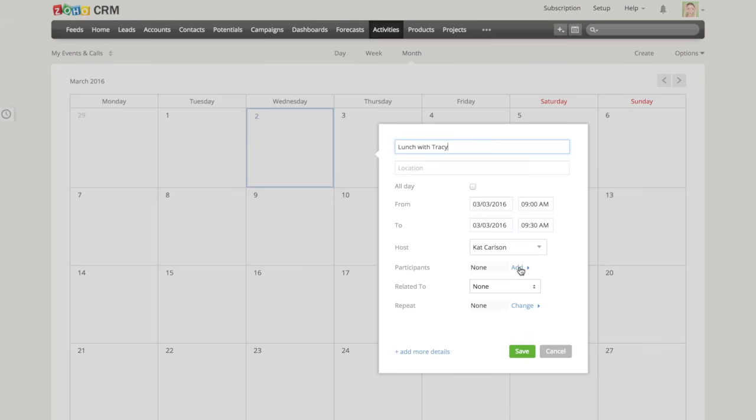They'll receive an email notification that you invited them to this event. They'll be able to accept it, and then you'll receive a notification if they accepted or declined your invitation to this specific event.